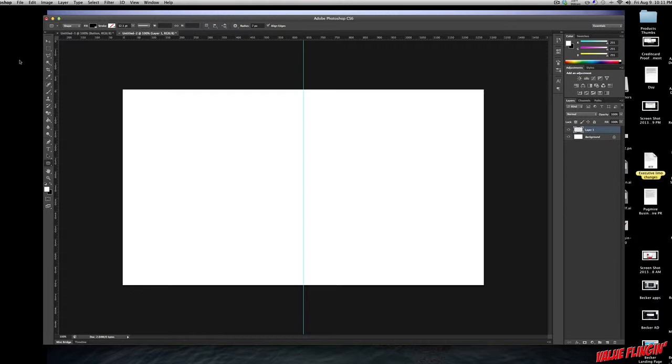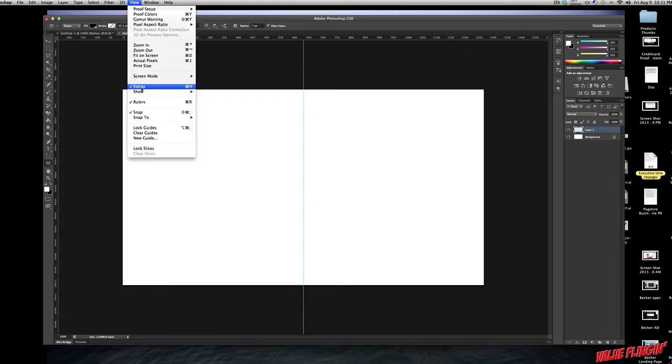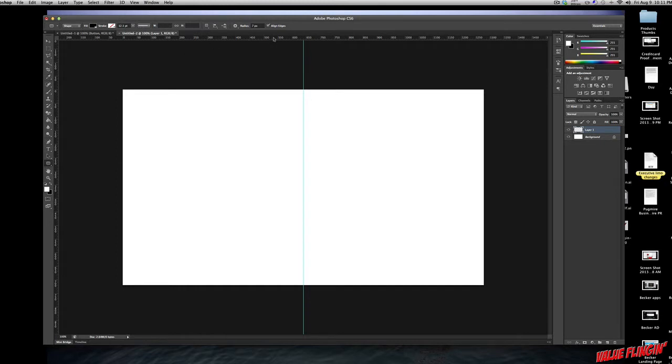If you don't have the rulers on the side, you can go to View up here and check Rulers. If you click in the ruler itself and drag, you can bring down some guides, and once you get to the center, they kind of snap. So there they are now.